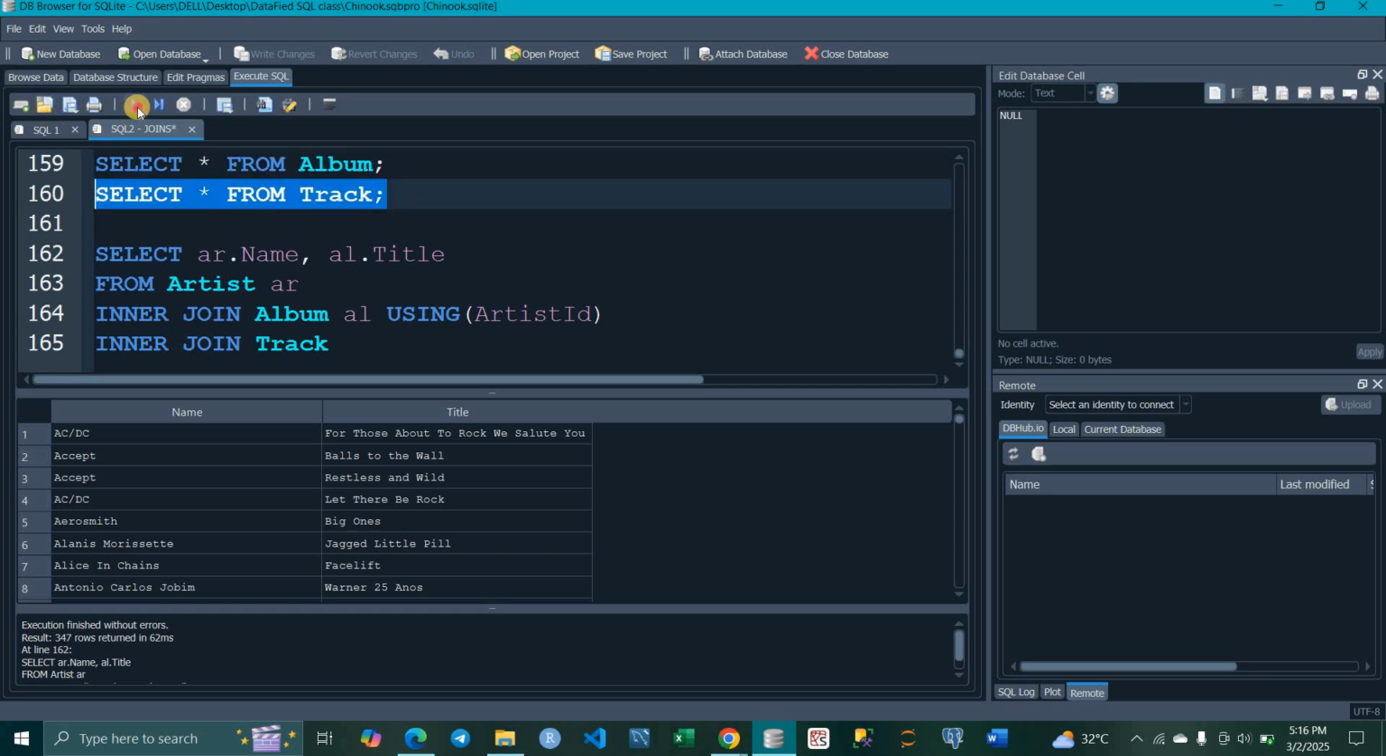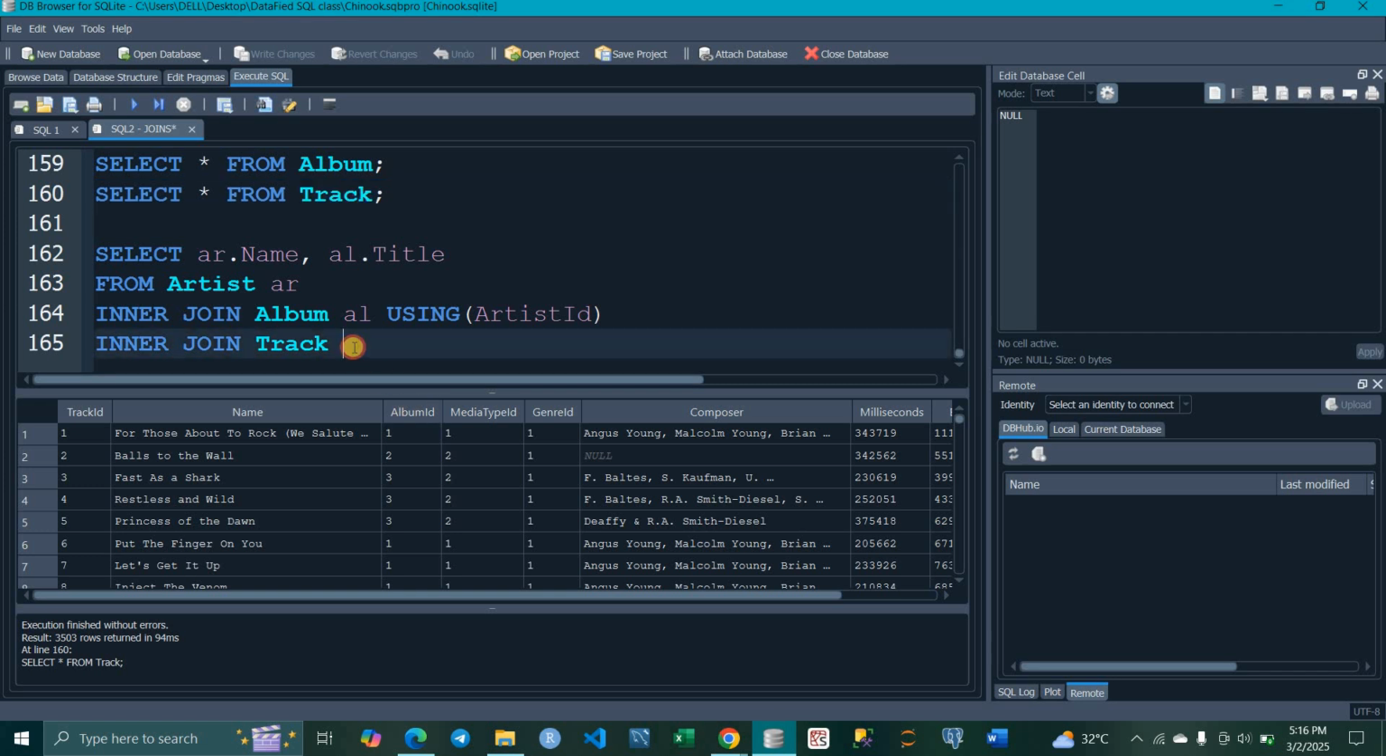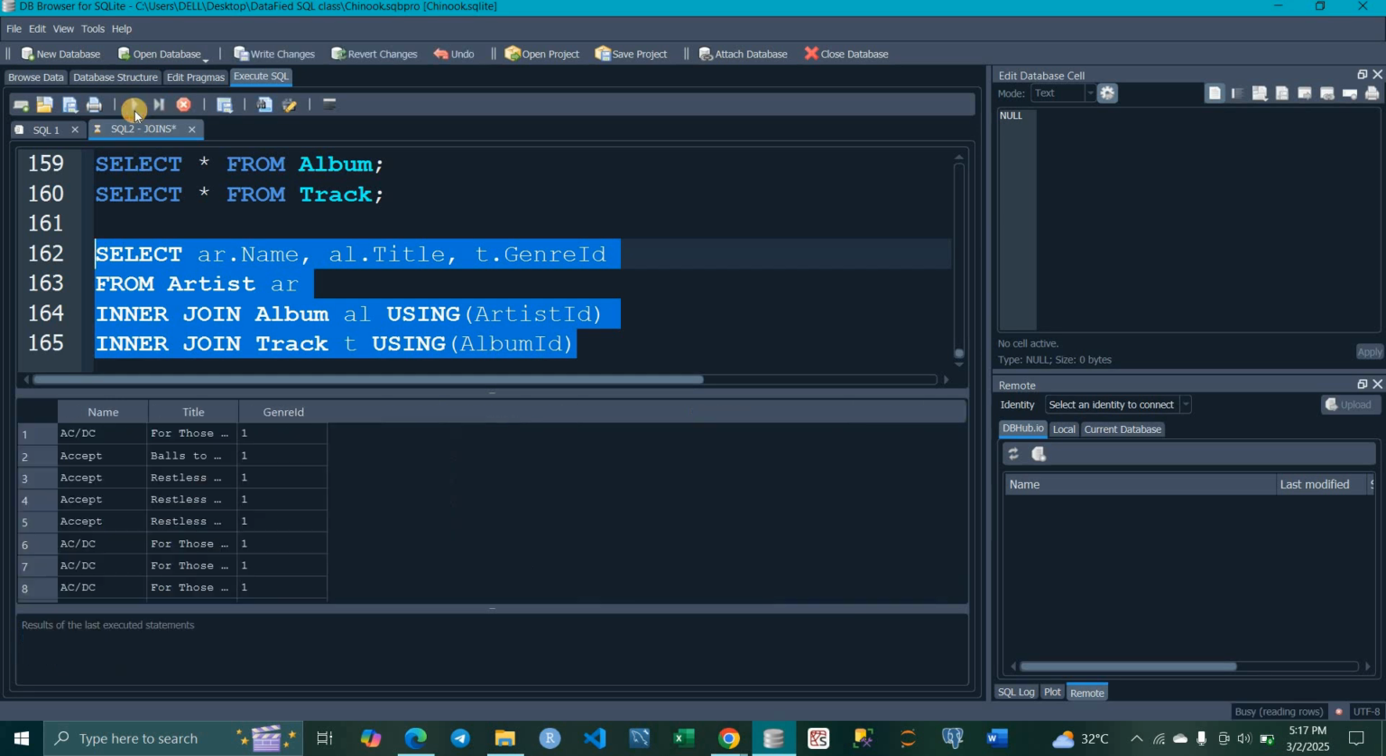I'm running this guy again. Track table, so it has album ID. Okay, so I can just say using album ID again, using the album ID. Okay, so I'm joining them, but what do I want to select now? So I'll say genre ID. I'm just doing this to show you something. Let's say I'm calling this T, the alias T, so I'll say T dot genre ID. So we have the name of the artist, we have the title of the album, and then we have the genre ID. So let me run this first.